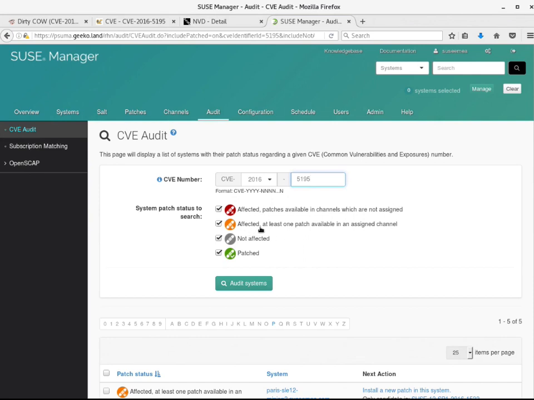I may have systems affected, and I have a patch available in one of the channels that I've already assigned to this box. I might have systems that aren't affected at all. That means they either don't have the software installed, or their operating system was patched before its release for this particular vulnerability. And finally, the green good means I've already applied the patch to my vulnerable system. So I'm going to click on Audit My Systems.